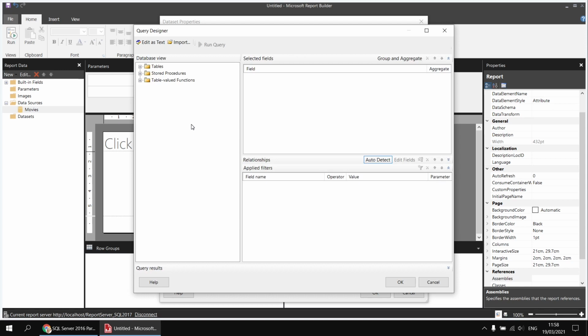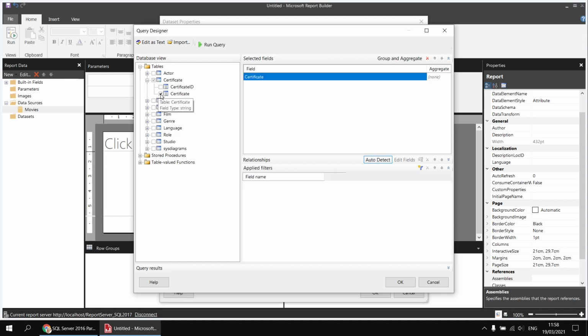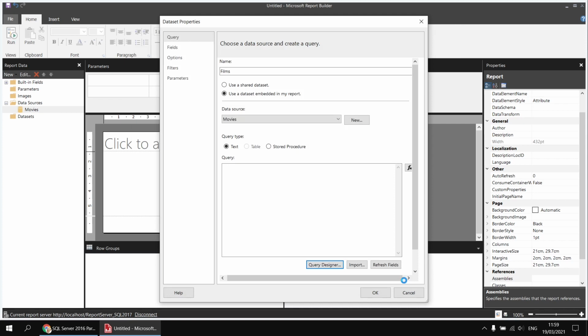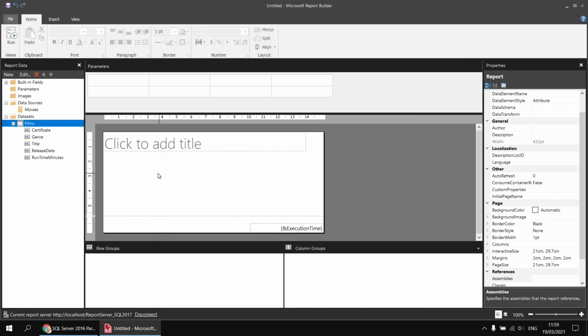I'd like to be able to display the certificate and the genre for the film that I've selected. So as well as picking some film details from the film table, I'm also going to include columns from the certificate table, just the certificate, and the genre table. So I'll expand that and select the genre. Then from the film table, I can pick as many or as few details as I like. Let's go for the title, the release date, and the runtime minutes. Having done that, I can click OK again, and then I can build a simple table to display those results.